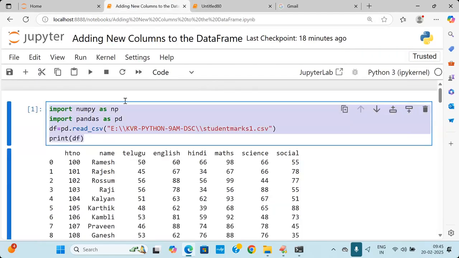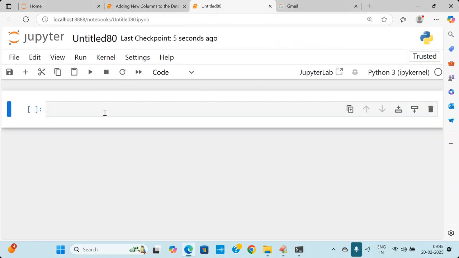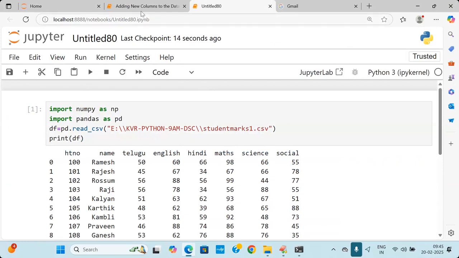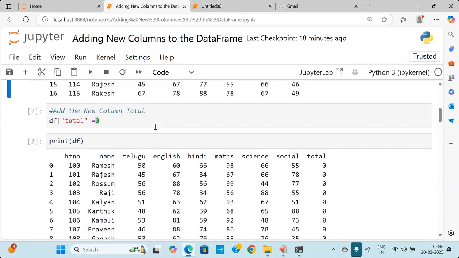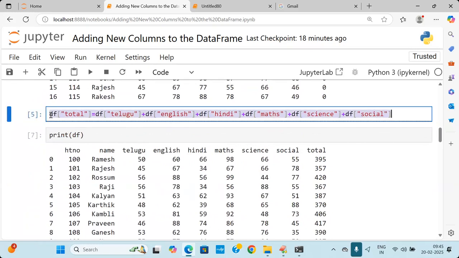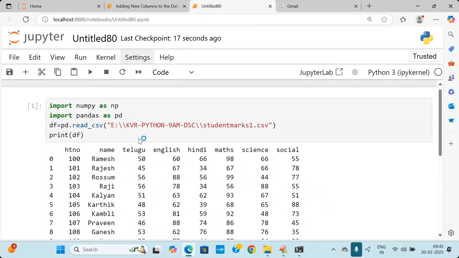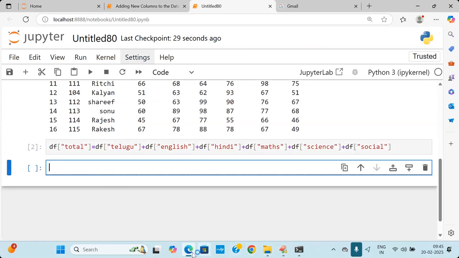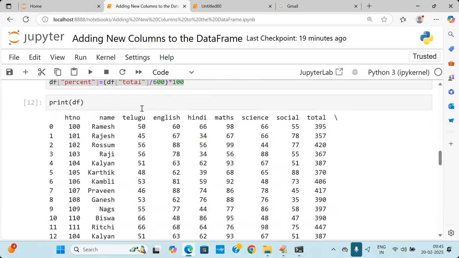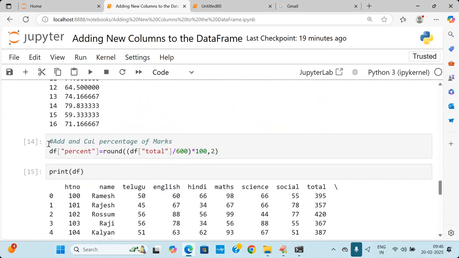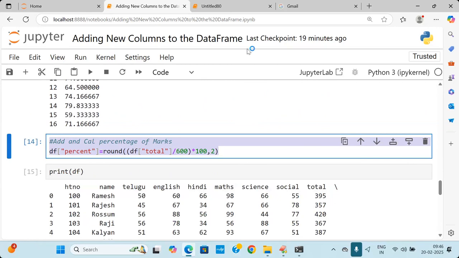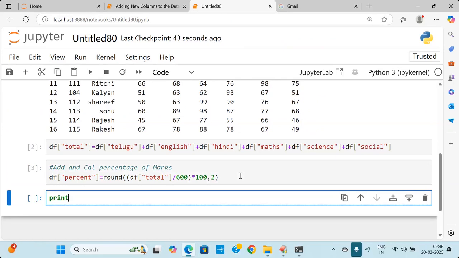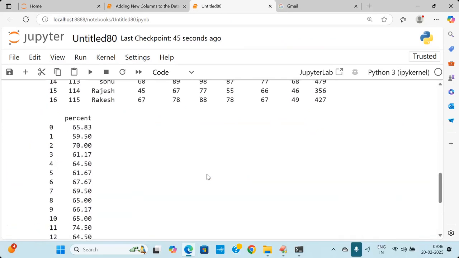I will get this data. In this case, I will go for the filtering concept. Filtering is nothing but getting the data from it. In this case, I'll calculate the total directly. Now I will calculate the percentage also. Directly I will calculate the percentage, adding the percentage value directly to this example. Here I am writing it. Print DF directly. So I got my data.